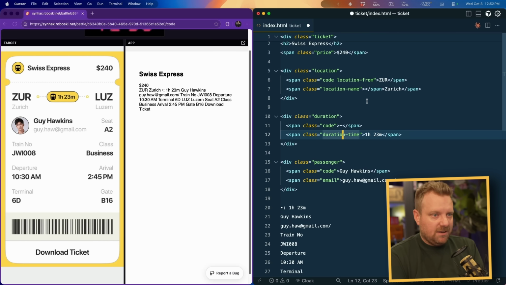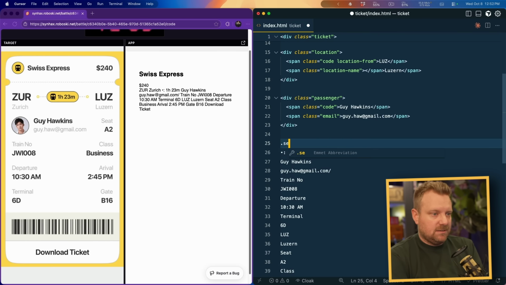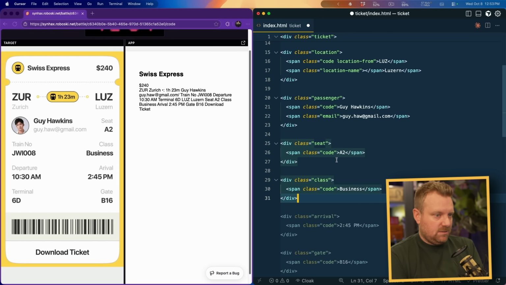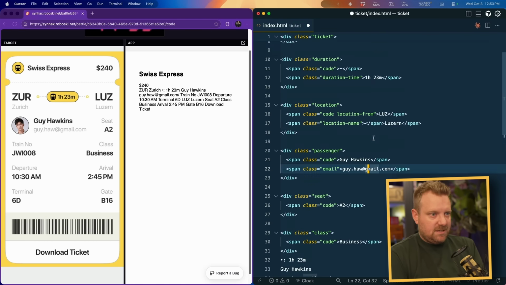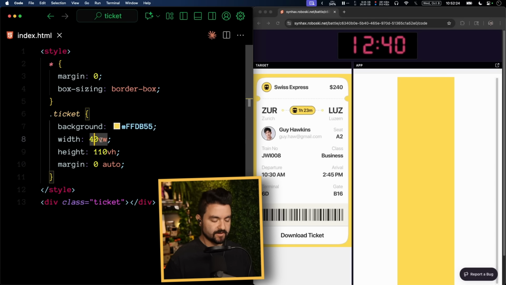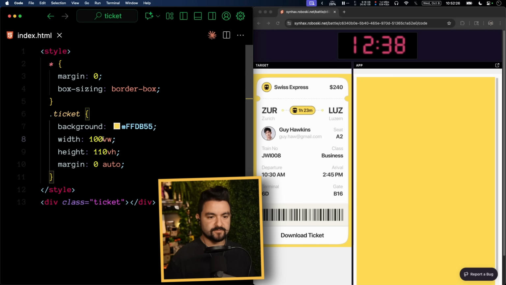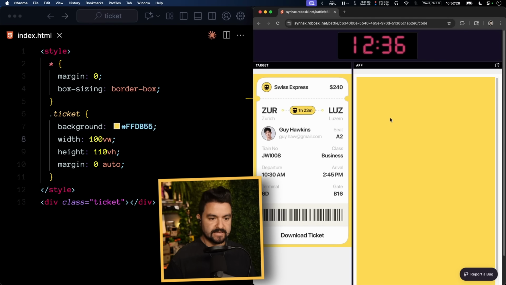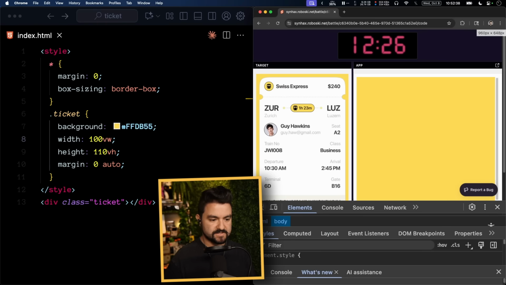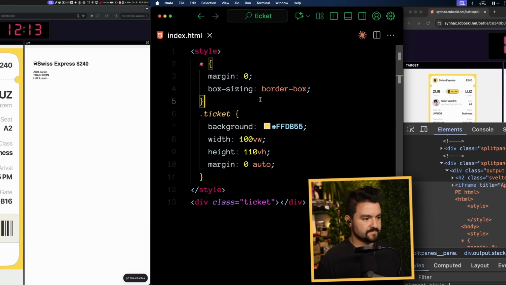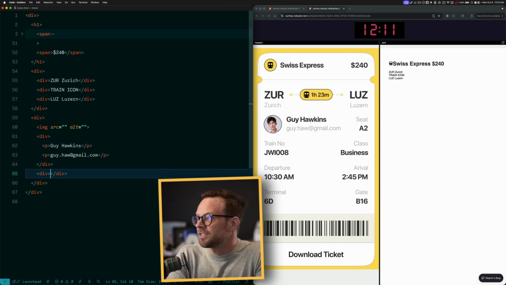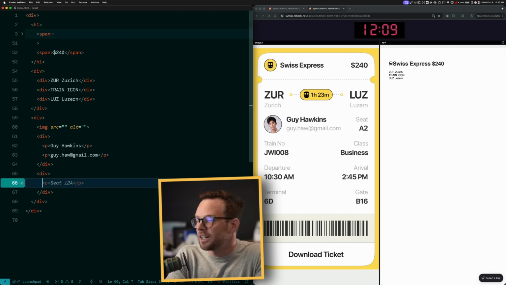All right, let's see what you got here. Now we need a seat. Dot seat, A2, class, business. Oh my gosh, this is a mistake. We're gonna do a width of 100 view width, so it takes up the full width. But again, there's some margin. Where is this margin coming from? The iframe itself has a margin. Can I target the iframe? This actually needs a third div section in here where we're going to have the seat, which is A2.